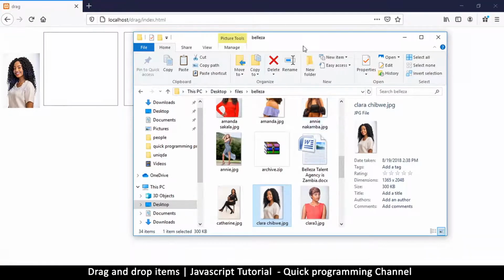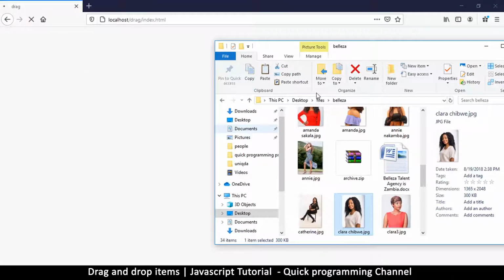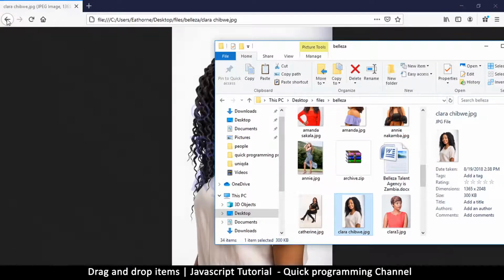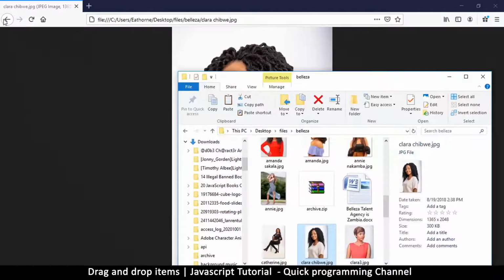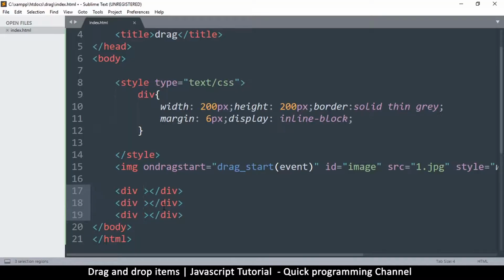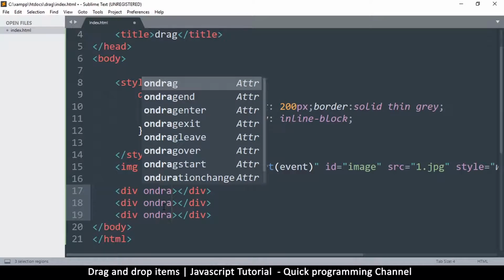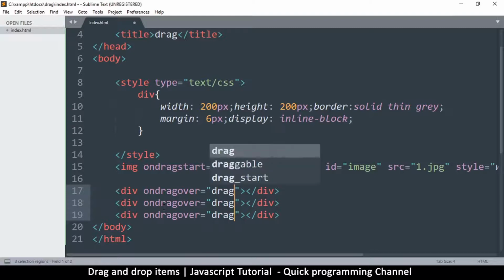If I come here and drag an image into the div, what happens is that the whole page is replaced with that image, and this is not what we want to happen. So we have to monitor the on drag over. You see the suggestions here: drag end, drag enter, drag exit, and so on. The one I want is drag over, so I will send that to drag over.